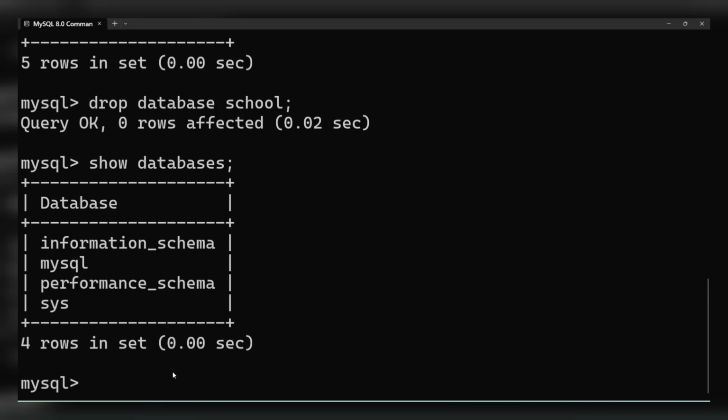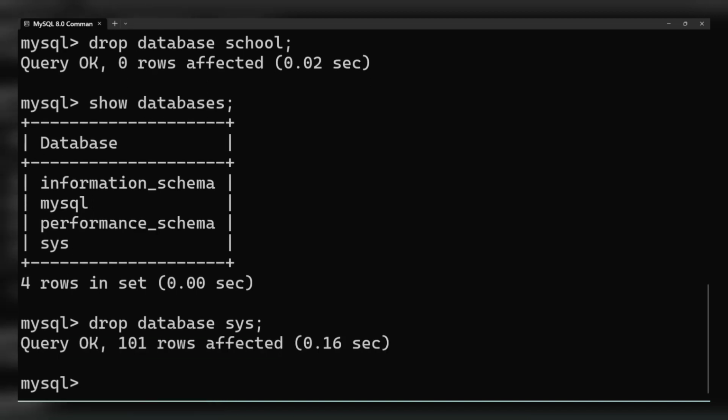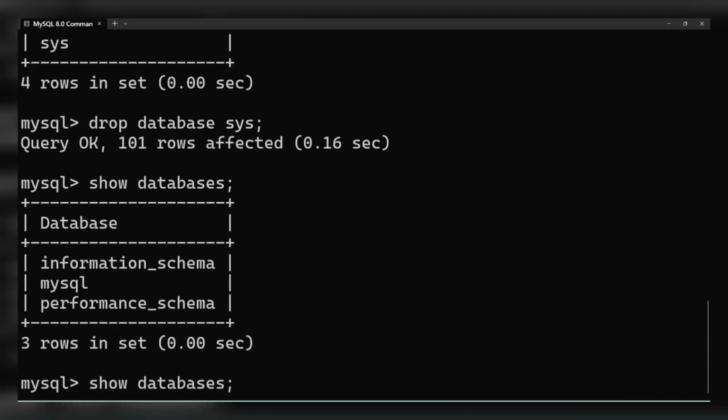If I write drop database sys, you will see it will not allow me to delete it. Let's try to delete mysql.